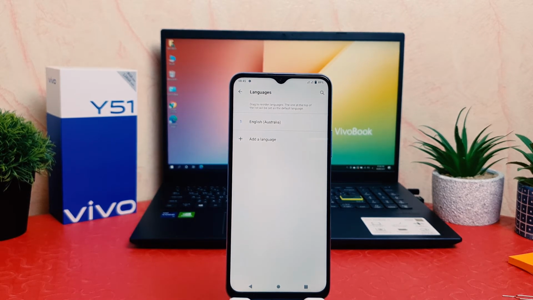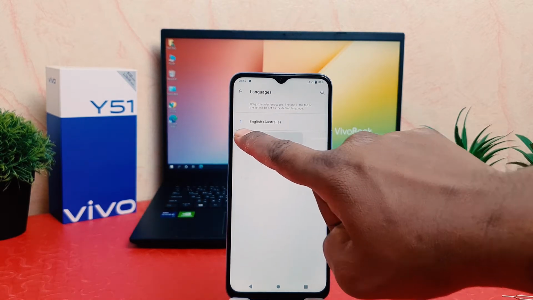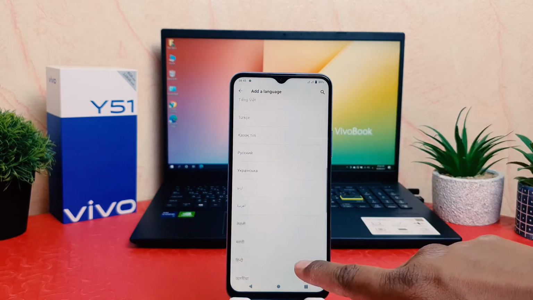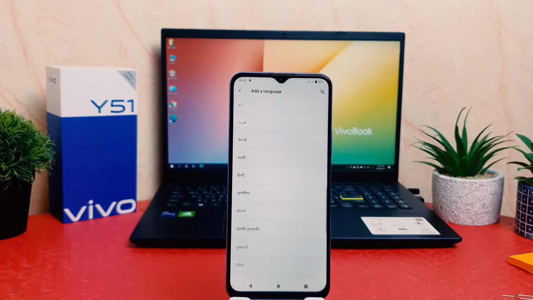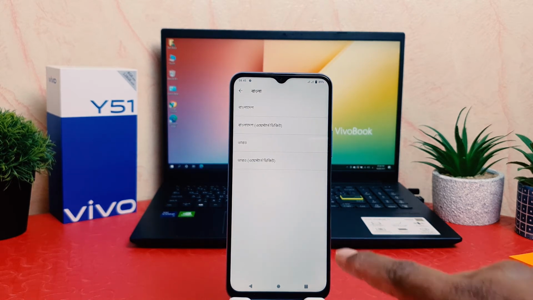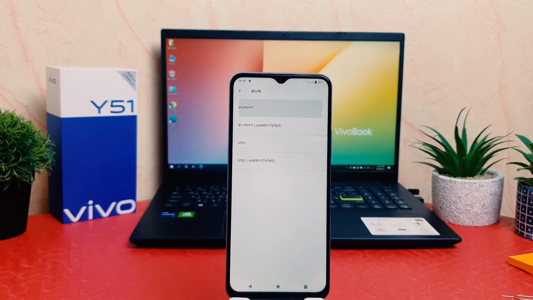If I want to add new language, you need to click this plus icon and then it's going to appear a lot of languages available. You can easily choose any of them. I would like to choose this Bangla and I would like to make here Bangladesh.